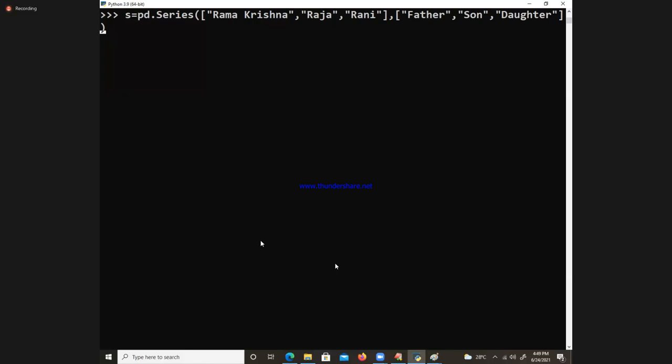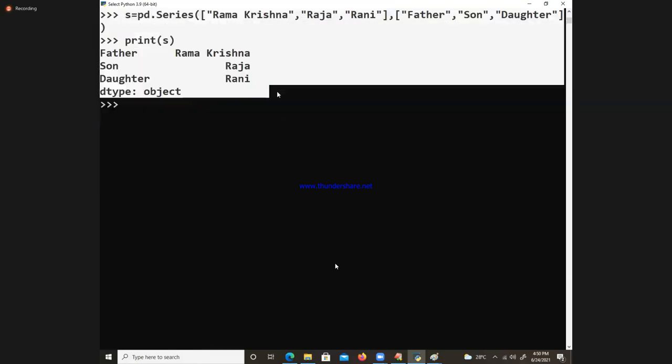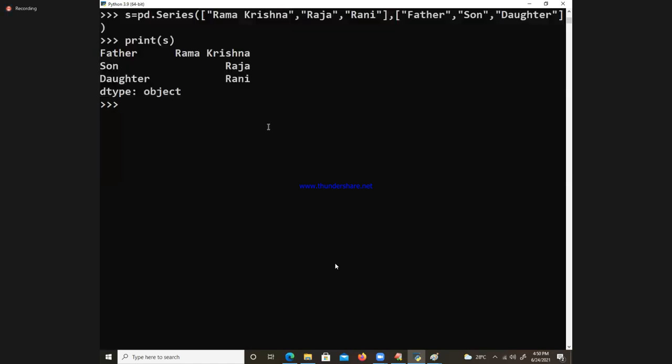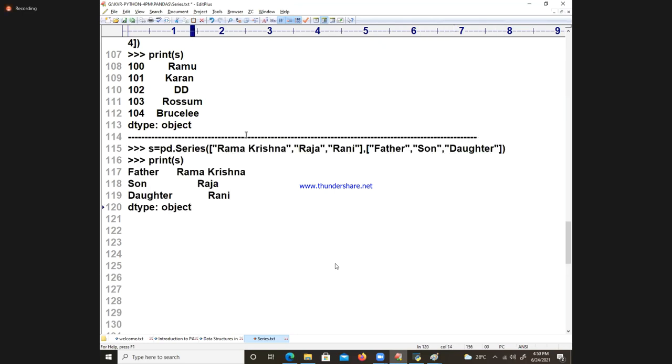So press the enter key. Now print yes. So we got this information. Father is this person, son is this person, daughter is this person. By looking at this you will get a lot of information. So this is another index you are creating on your own. Whichever index you want, you can happily create. Creating a series is easy, not difficult. This is dead easy.